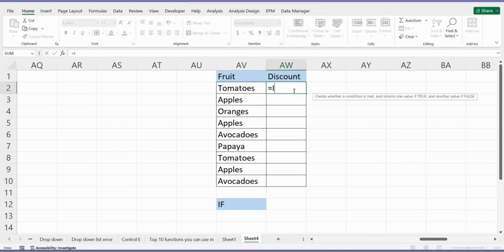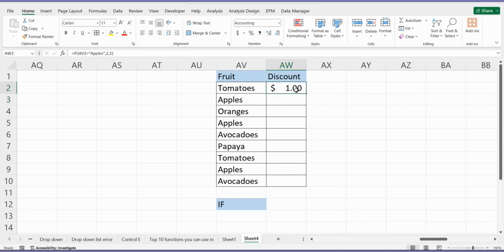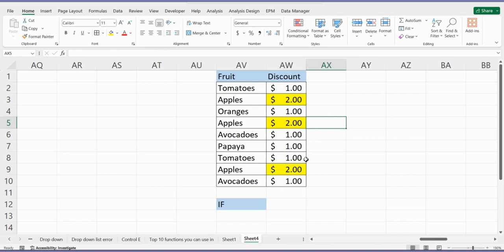Just type in equals sign, then input the if function like this. Open parenthesis. Then we select this cell. Then we put equals to, then in quotation marks we put word apples just like so. Then here we have to specify a value if this logic test is true. So here we put $2. Then comma, again we have to specify another value when the logic test is false. So we insert $1, close parenthesis, and press enter. So basically here in this function, we have told Excel, if the cell selected is equal to apples, then show $2, otherwise show $1. Perfect, that done for number 8.